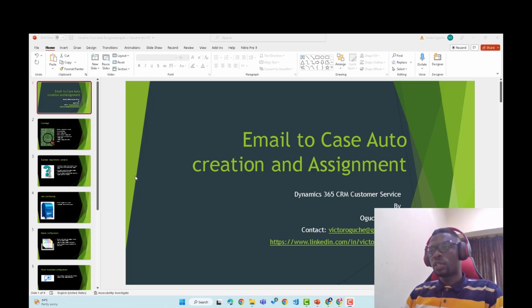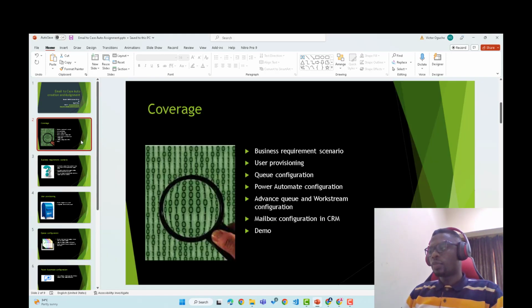In the course of this training, we'll be covering the business requirement scenario, where I will give you an instance of what the business is looking for. Then we'll go through user provisioning. Then we'll configure our basic queue, which will help us to receive the mail from our customers. Then we'll also configure Power Automate to help us with the automatic routing of the case.